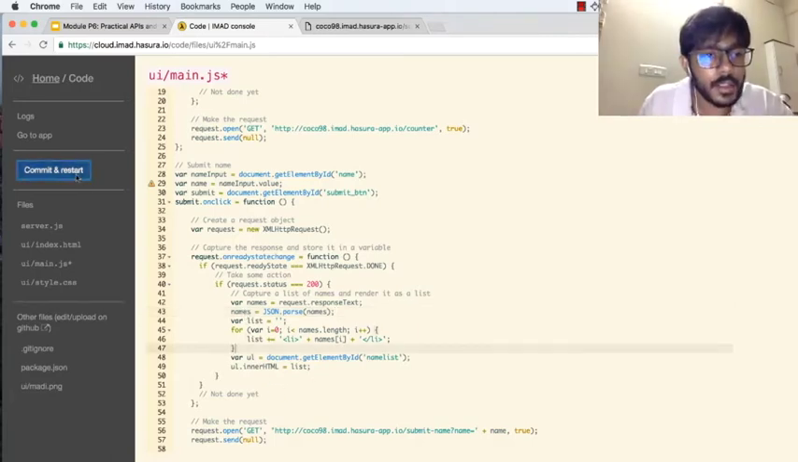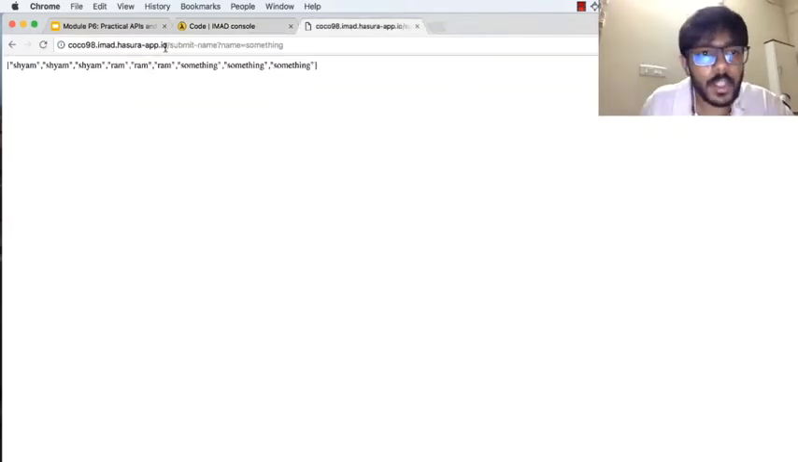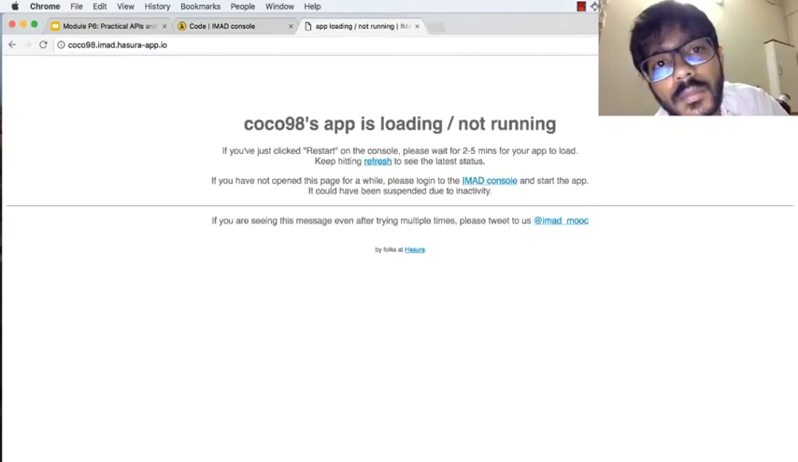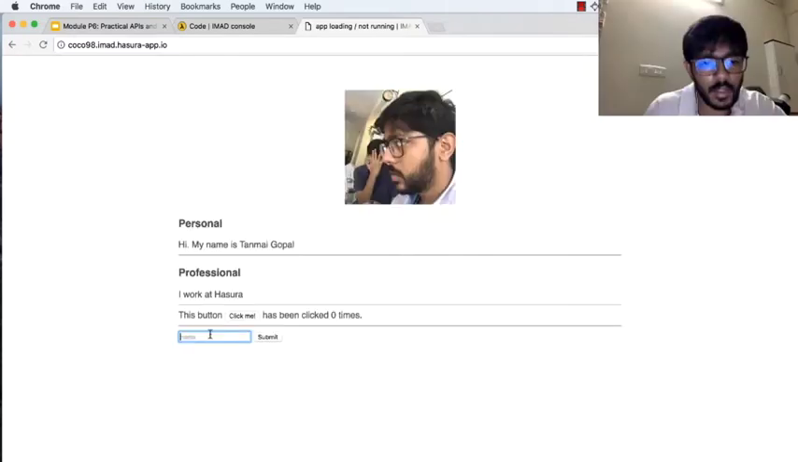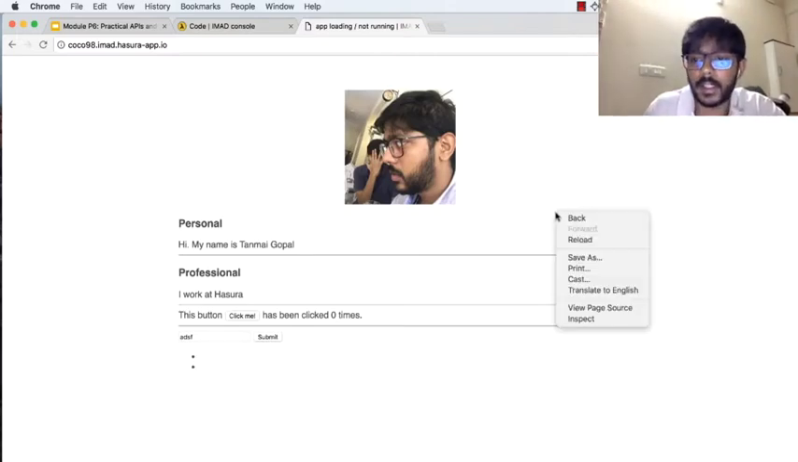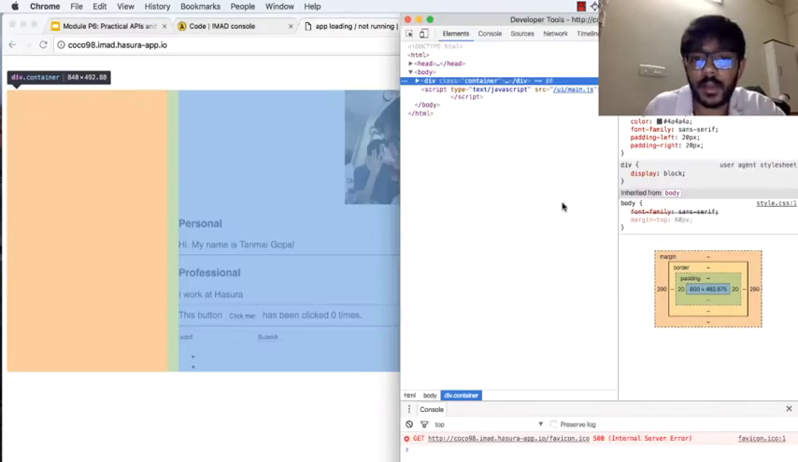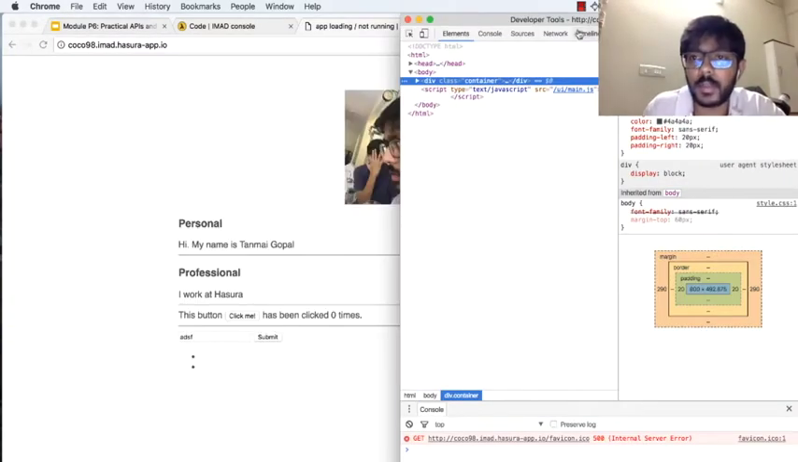So let's save this and let's head to the home page. Let's enter something here. So let's say thumbnail. Alright, so we can see that nothing's getting rendered here. So let's try to find out what the bug is. So the way I try to find what the bug is, I go to inspect element, which opens the developer tools window.